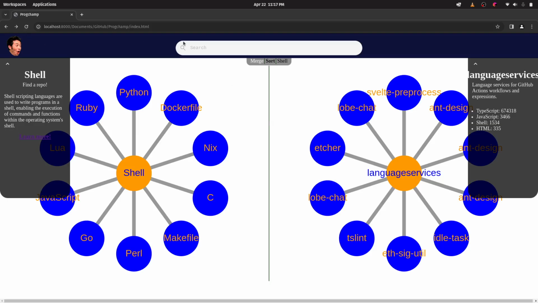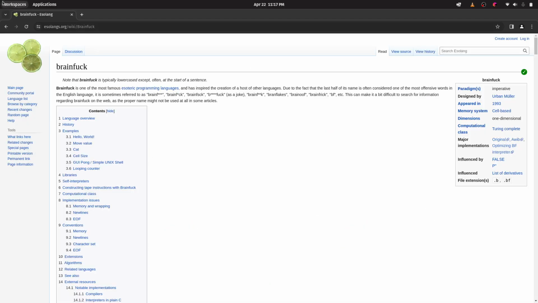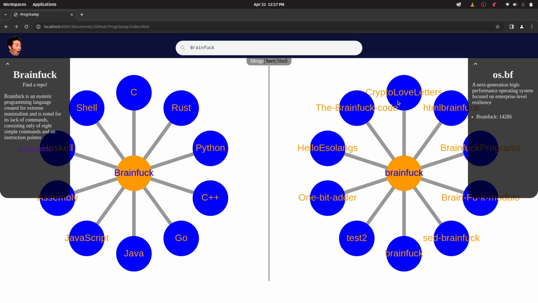And you notice there are two more features up here. This is a search bar that lets you search for any language. So for example, one of my favorites is, of course, Brainfuck. And once you type it in, you press enter, and bam, it shows up right there. And once again, you can see repos. You can learn more about the language and pull up repos, explore to your heart's content.